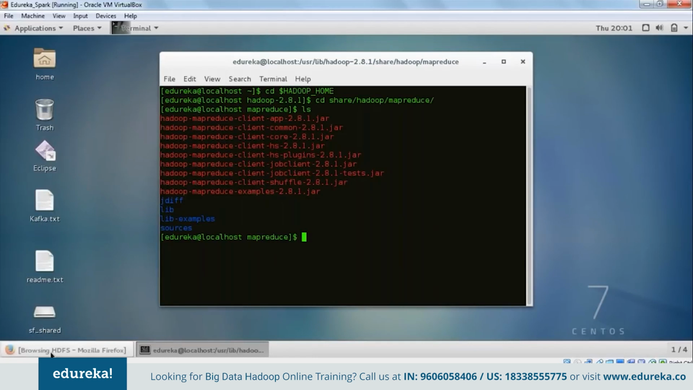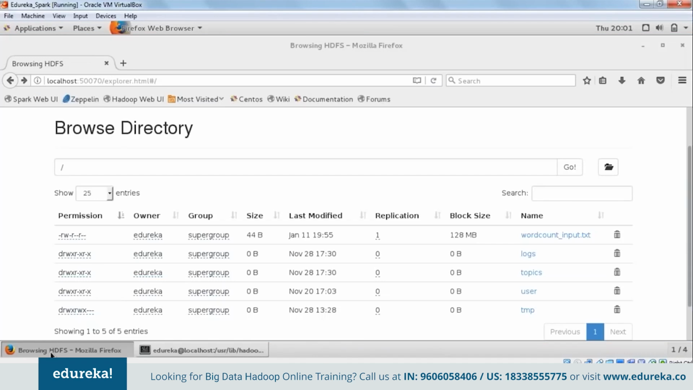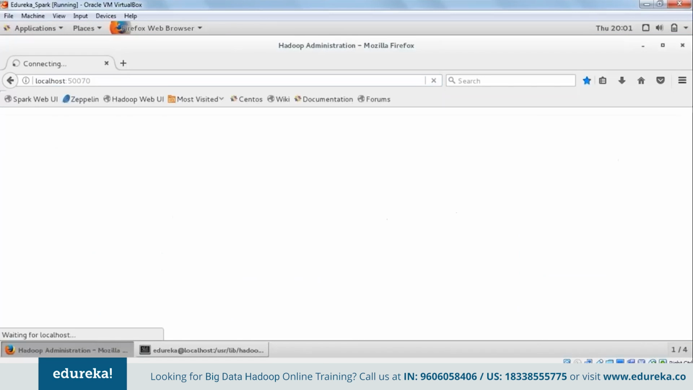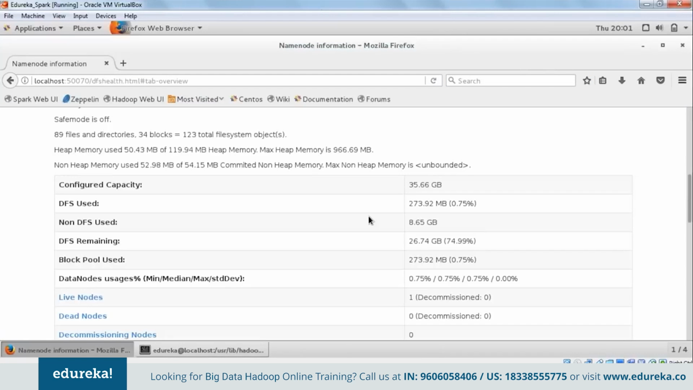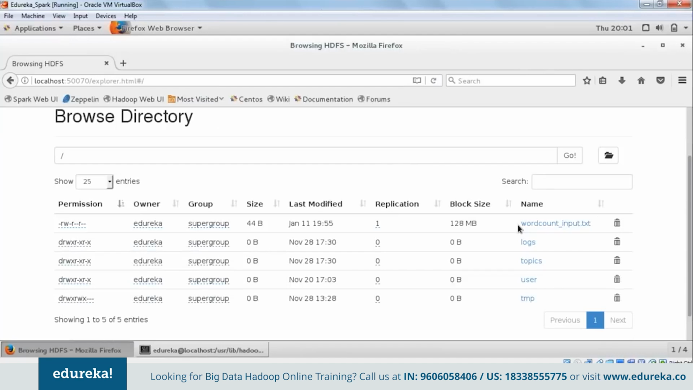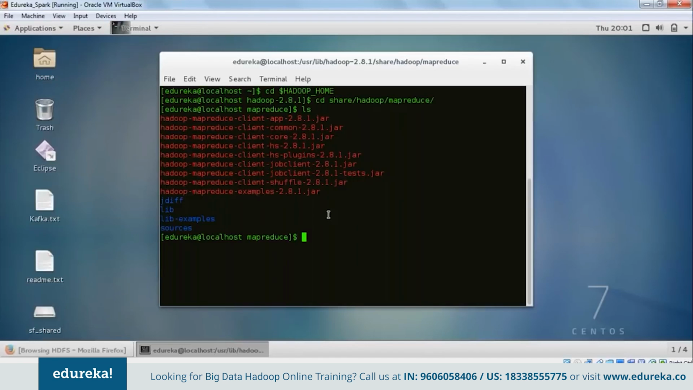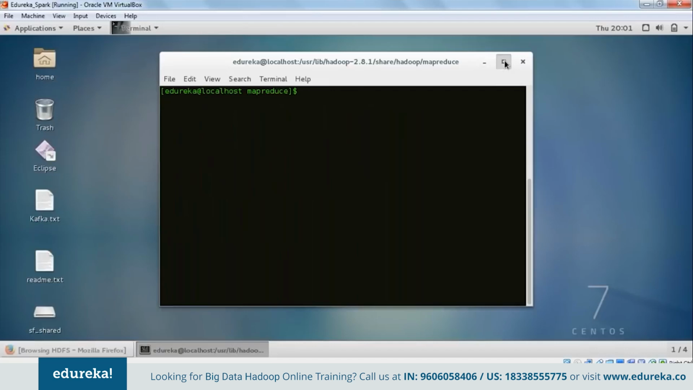But before that, I'll show you the HDFS. So this is the HDFS. You can see we have one data node. Let us browse the file system. So this is the word count underscore input.txt file which I'll be giving as input for the word count. If you do not have any file on your HDFS, you can go ahead and execute the put command. So let us quickly go ahead and execute this command.